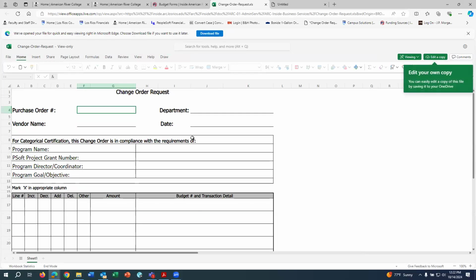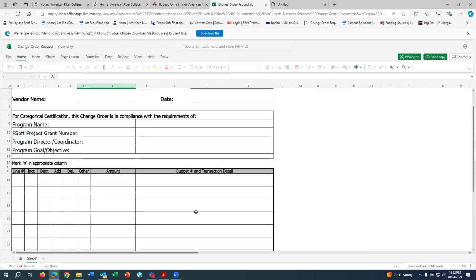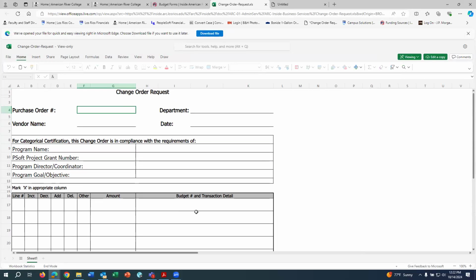This has to be completed and attached to an email, and then the supervisor or the dean has to approve it, and it will get sent back to the business office for the review and approval.